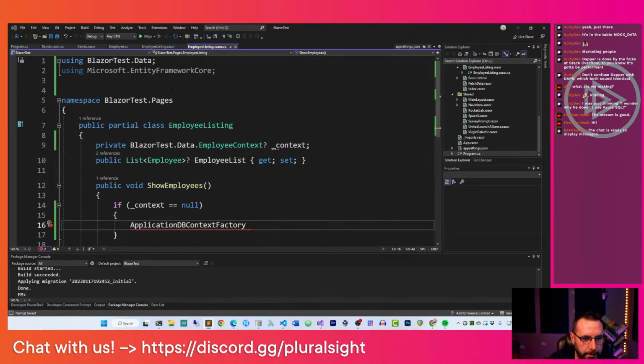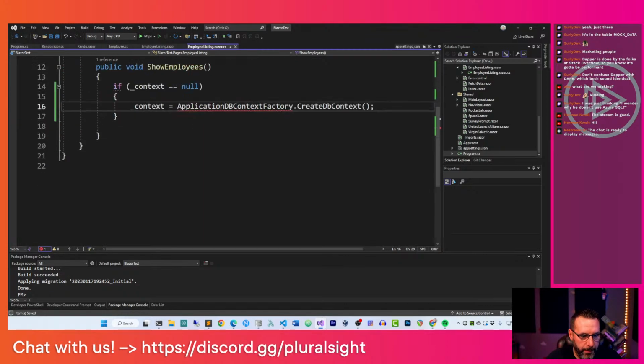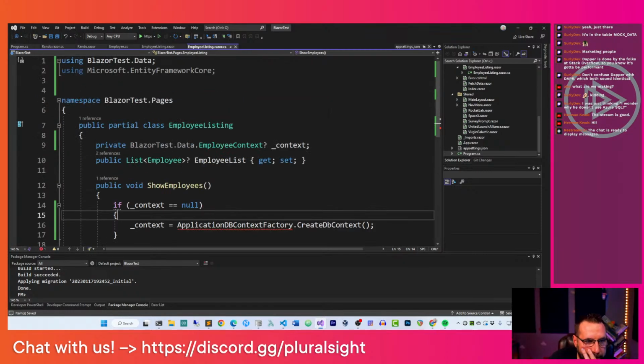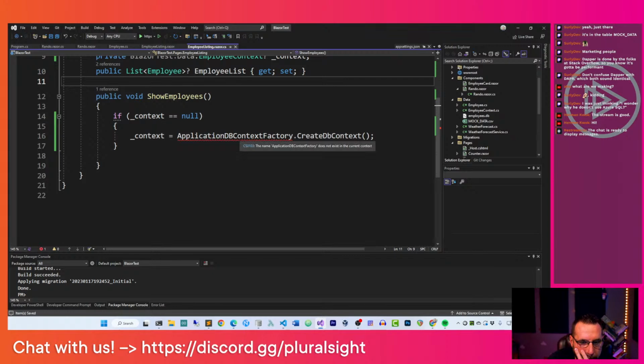Context, right there. You should do context factory. I'm going to copy this out of here. I'm not sure why this isn't injecting it in here. What partial class? Let's see. Employee listing. And Blazor test data employee context is being included. That is in our data. Isn't it? Yep, it's in our data. But once again, I'm missing something here.